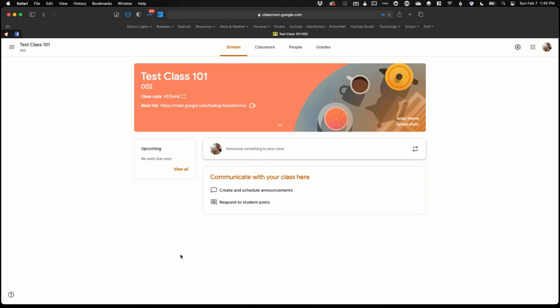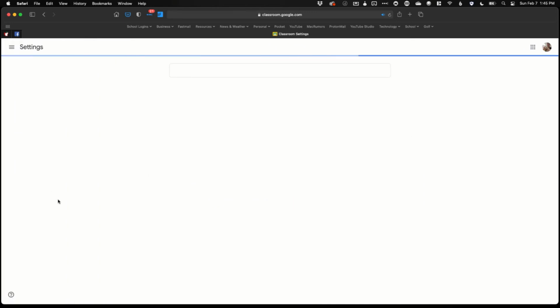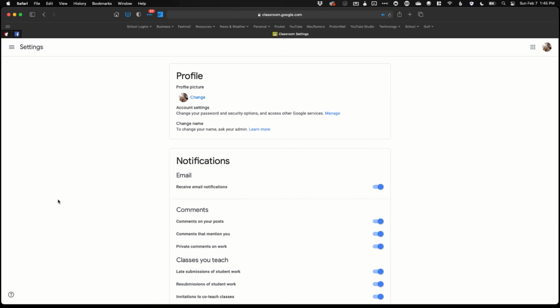Over on the top left, you'll see the 3 lines. It's also known as the hamburger menu. If you click on that, it's going to allow you to jump around really quickly from class to class, but you'll also see a settings option. This is the overall settings for all the classes you teach.